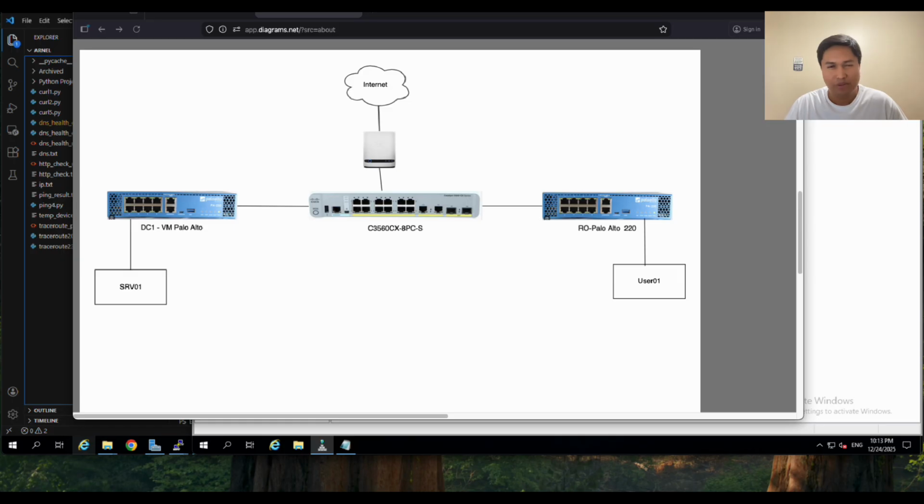For today's video, I'm going to show you how to configure network tools for quick troubleshooting. This is very helpful when troubleshooting from end to end, from source to destination, and checking hop by hop.